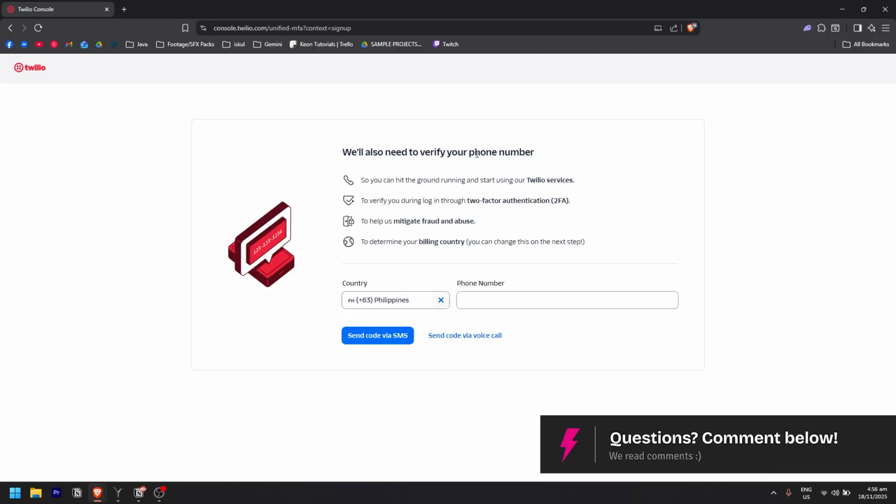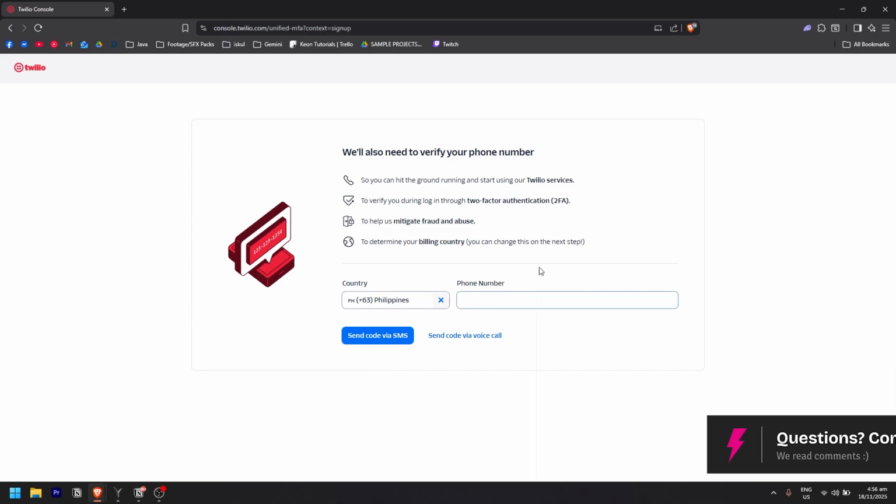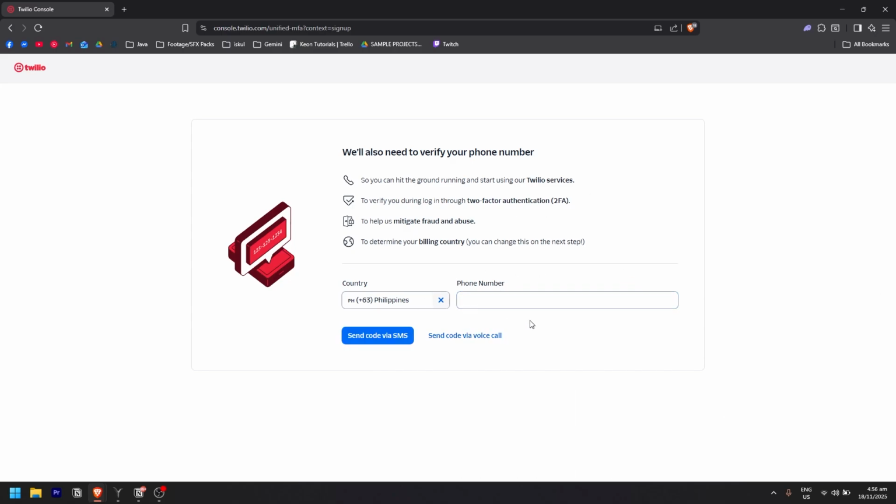After that, you will need to verify your phone number. So you simply need to input your phone number right here. Then you could either send a code via SMS or send a code via voice call.